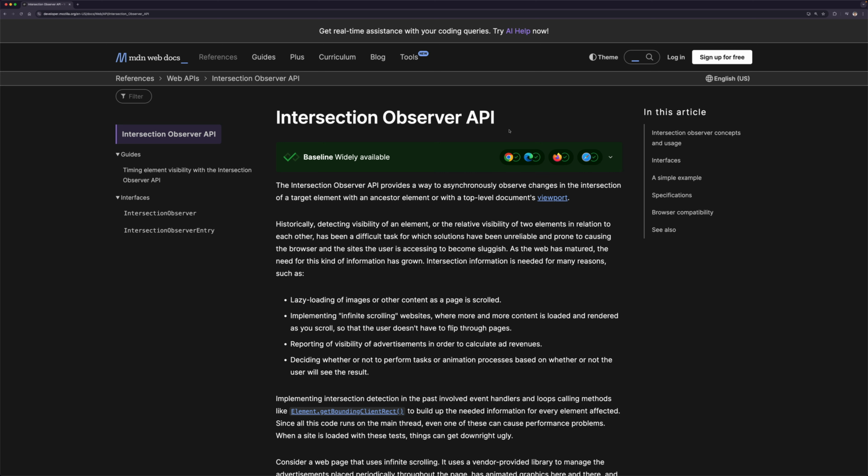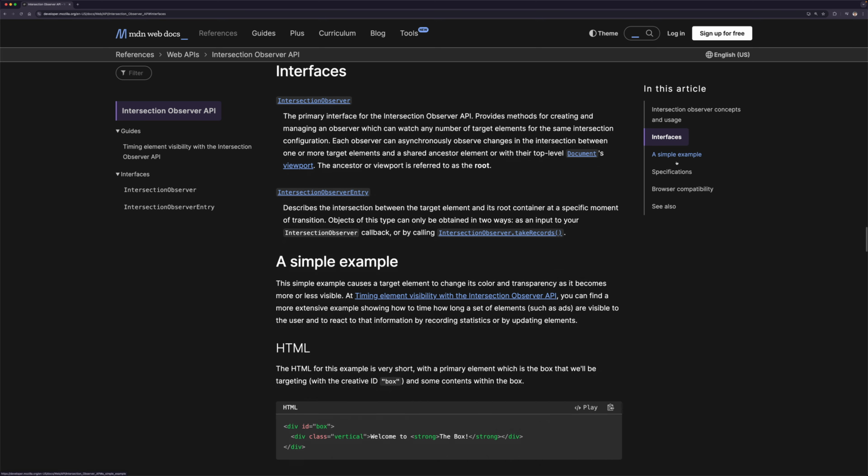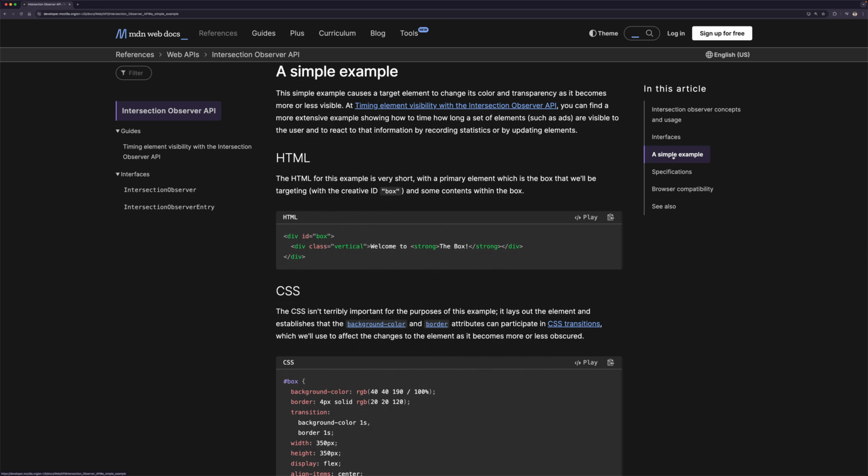What makes reading from MDN docs really good is their table of content component. You can see we have a bunch of links that you can navigate between sections by clicking on them. And when you click, it smooth scrolls to that section.